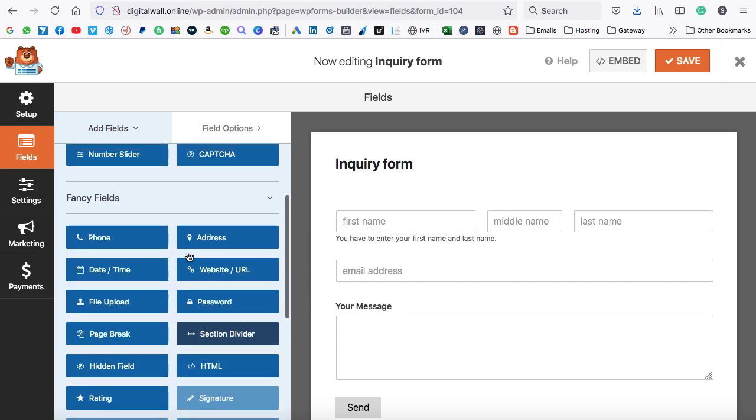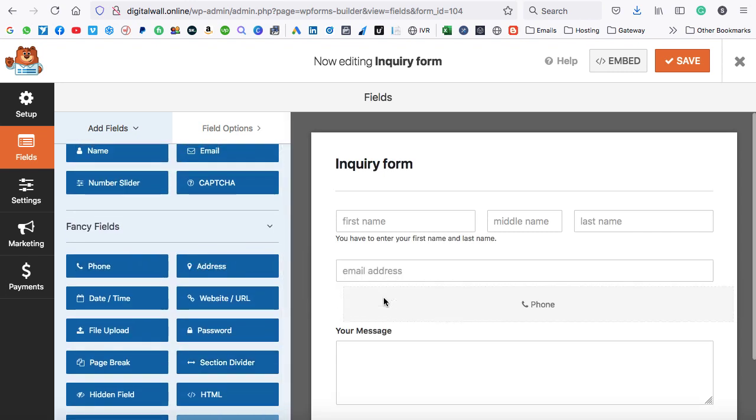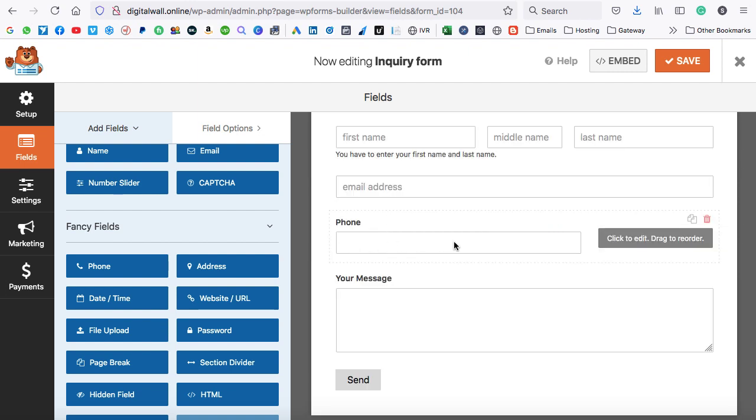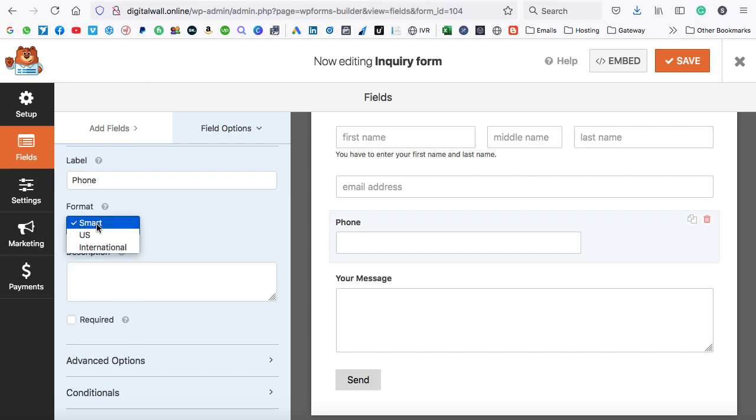Now it's time to add a phone number field. So here we have the phone number. Just drag it on the right area and the phone number field appears something like this. Let's click to edit. Here we have the format, Smart, US format or international format. It's up to you whatever format you would like to display on your inquiry form. Let's make it US, and here you can put a description. I'm just leaving this box empty, and we can make it a required field as well.